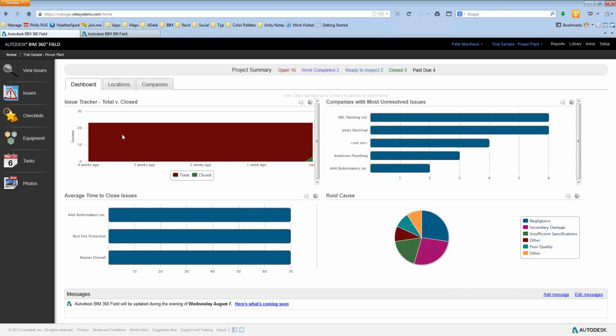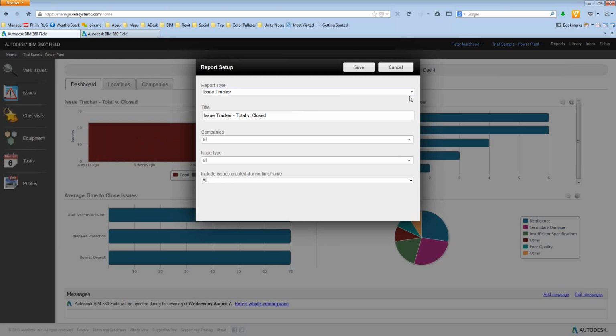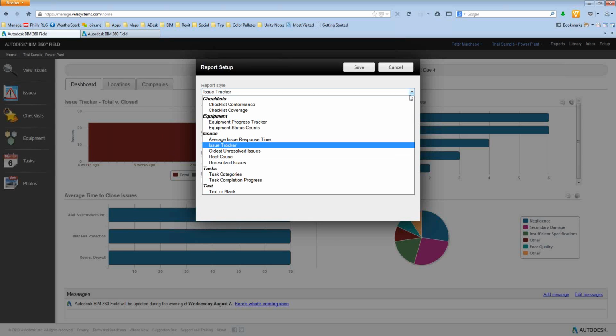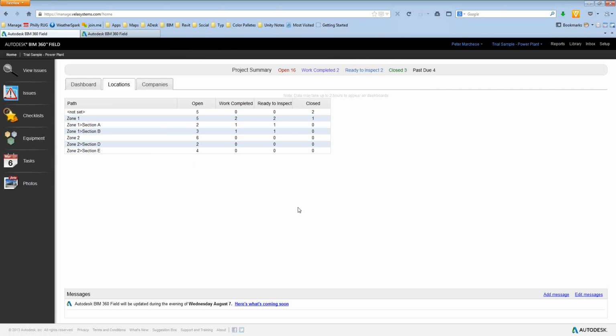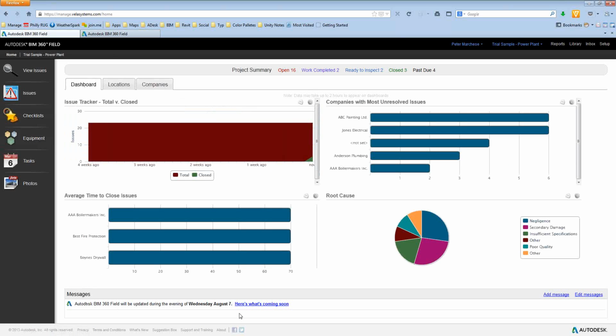So in this case, what I have is my unresolved issues, time to close out, total issues versus closed. And I can always come over here and customize these to meet the information that I find relevant for my role within the construction. Now, within this, there we go. I can look at the locations inside my project, and you can modify these to be named and set up the way that you want. These are where all my issues currently exist, all the companies that are assigned to this project, and what issues they have. And then from there, what I can always do is look at the bottom at messages.